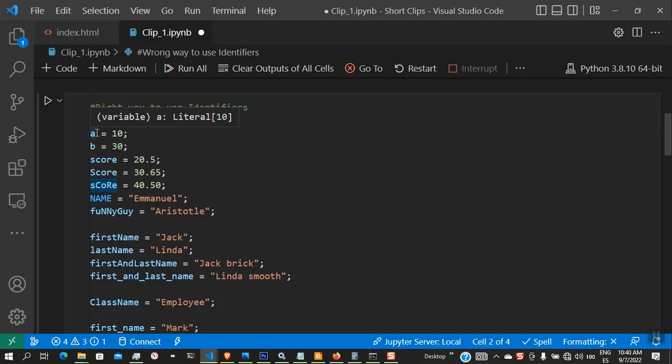A variable is just an identifier whose value can change over time. For example, we have A, we can assign 10 to it. Later on, we can assign 20 to it. Later on, we can assign a string to it, and it's called a variable because its value can change at any time. We are going to be looking at more of that later on. So we have A equals 10. We have another identifier B, and we assign the value 30.